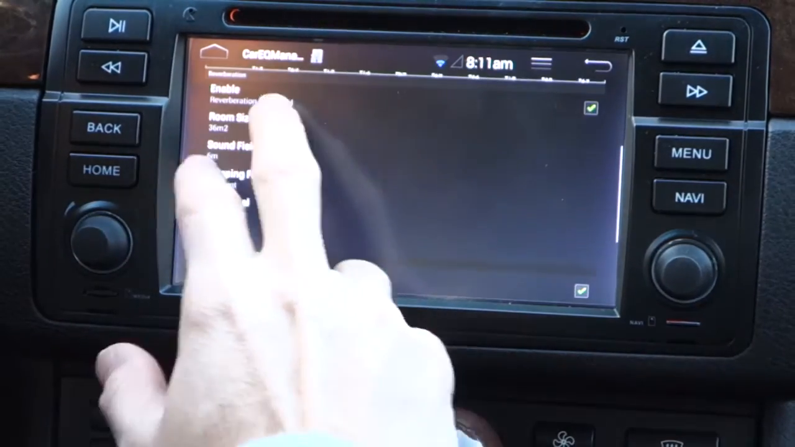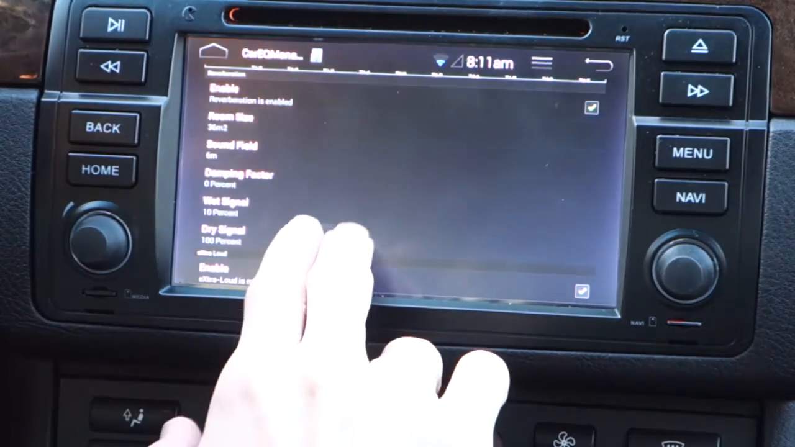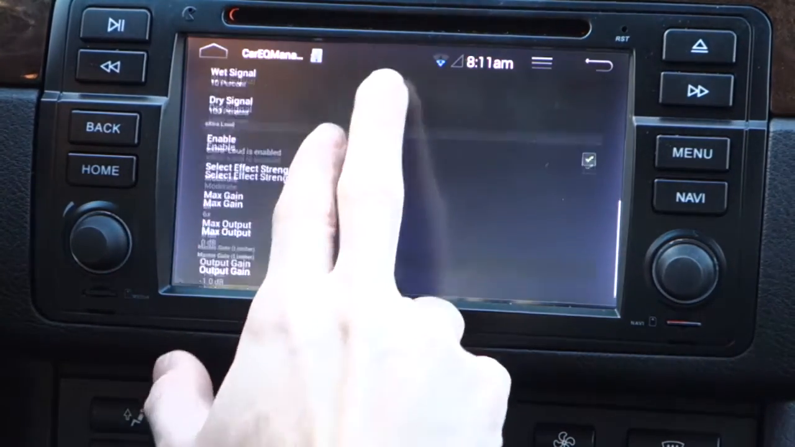Going back up to the other reverb settings, if you look there, 36, the second setting for room size. Sound field, the first or second, no damping factor at all, don't need any of that. So that's how I set up reverb.